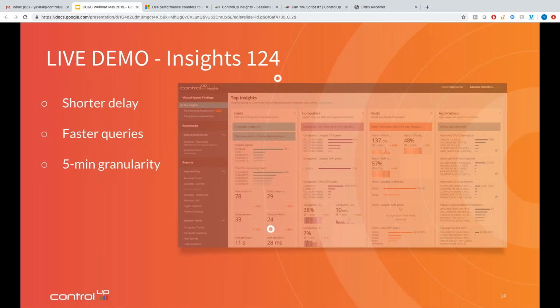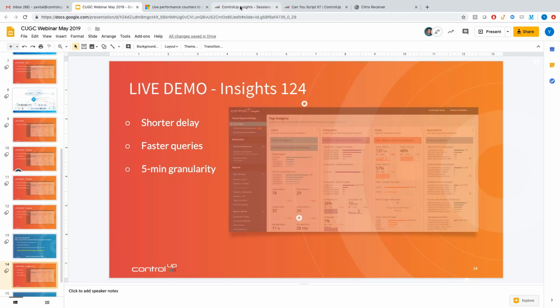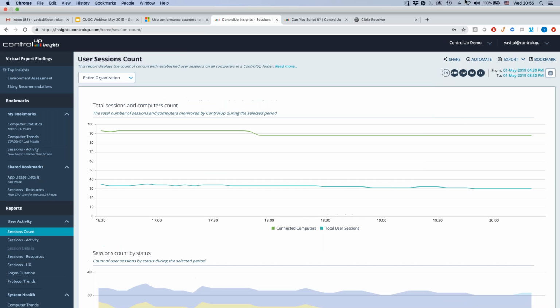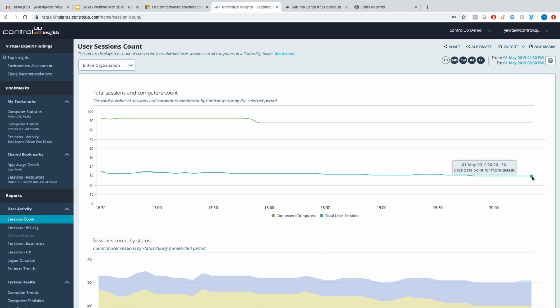I'm a live demo fan, so let's just see it in action. This is our ControlUp demo organization. Currently back in Israel the time is 8:55, 5 minutes to 9 p.m. And you can see here in session count that the last data point is from 35 minutes ago, which is pretty great. We are working on enhancing that for everyone, so we might even be able to drop it to 30 minutes in the next couple of weeks. This is a very big change from the previous Insights release.